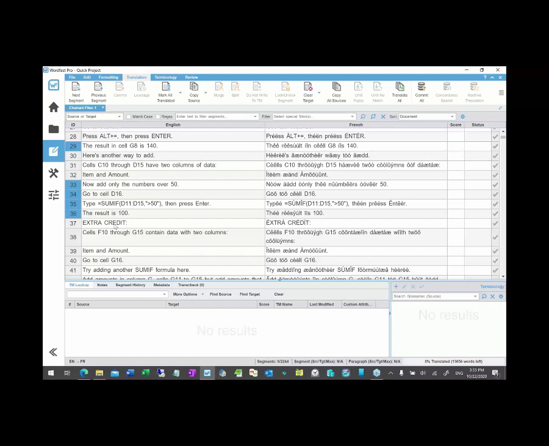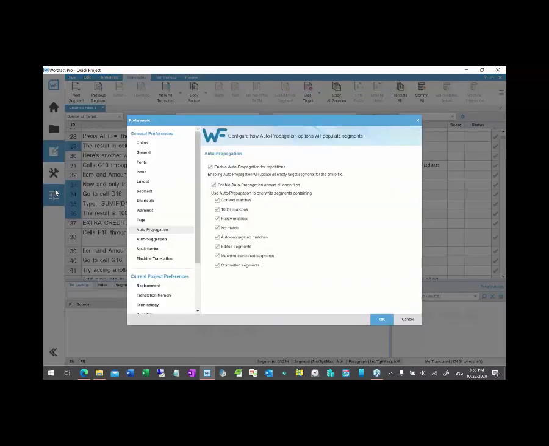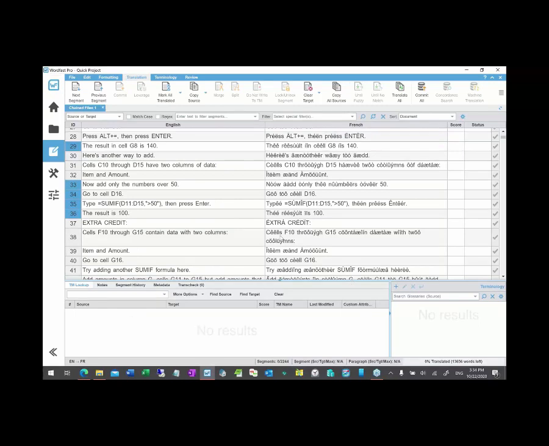Or you can open all 3 files at the same time, have 3 tabs open, but you have to make sure that in settings under auto-propagate, you have enable auto-propagation across all open files. And doing that also enables you to knock out all those repetitions. So there's different ways to do that.